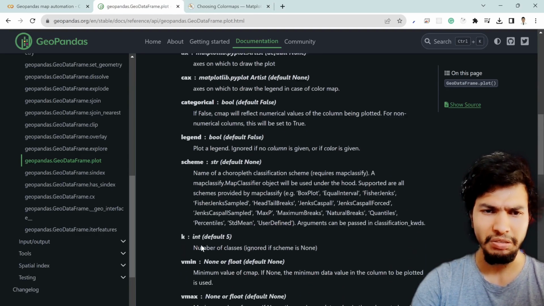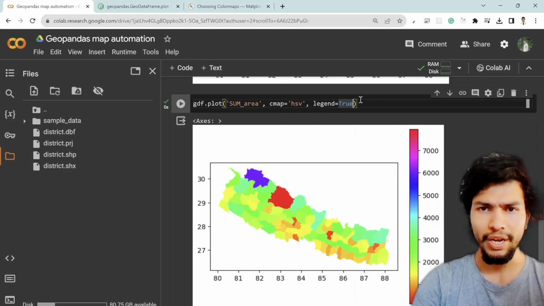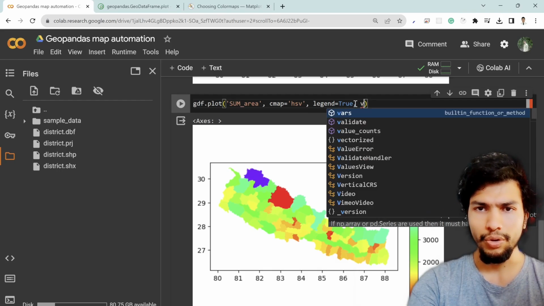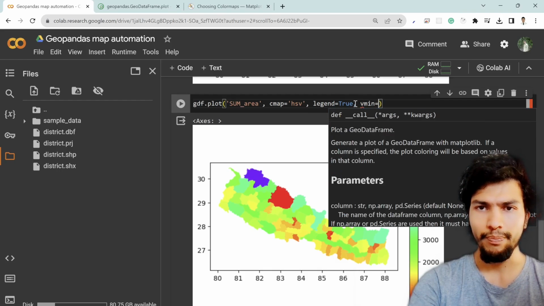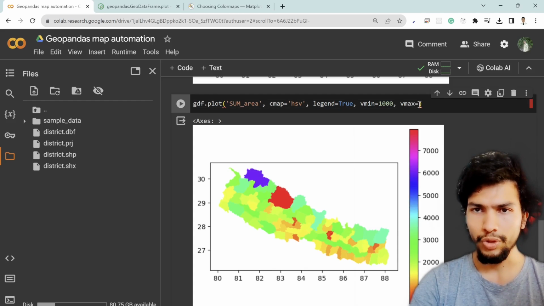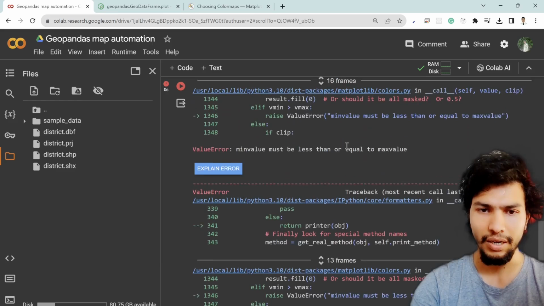You can simply explore these things, but another major parameter is vmin and vmax. So you can set the minimum and maximum value, and then force your legend to plot within that limit. For example, for vmin, let's say I provide 1000, and vmax, I think it's up to 7000, maybe I provide 6000, and above 6000 it will plot the same color.